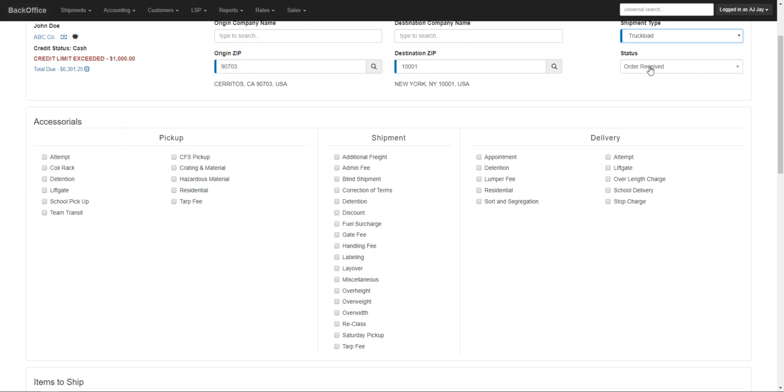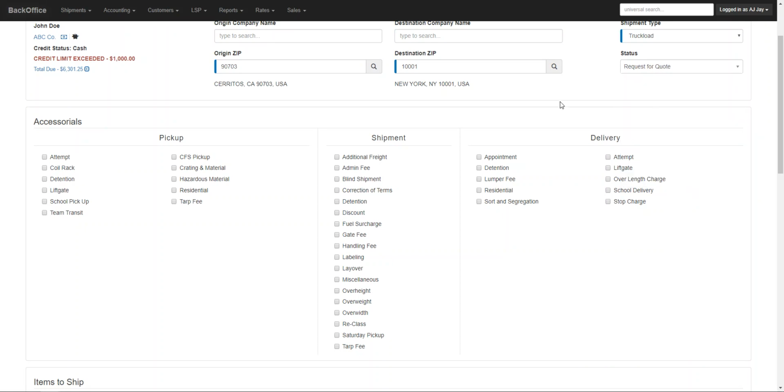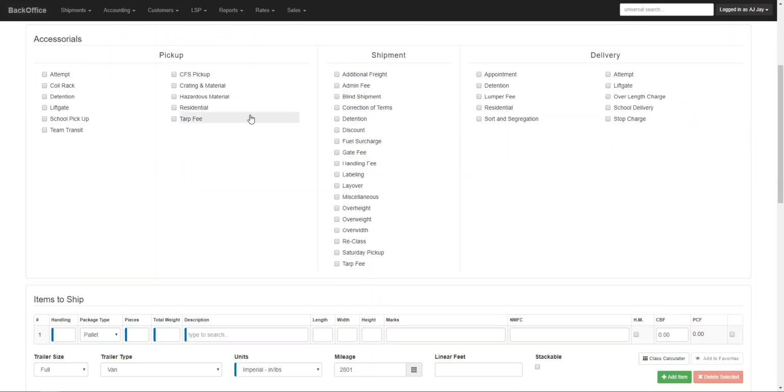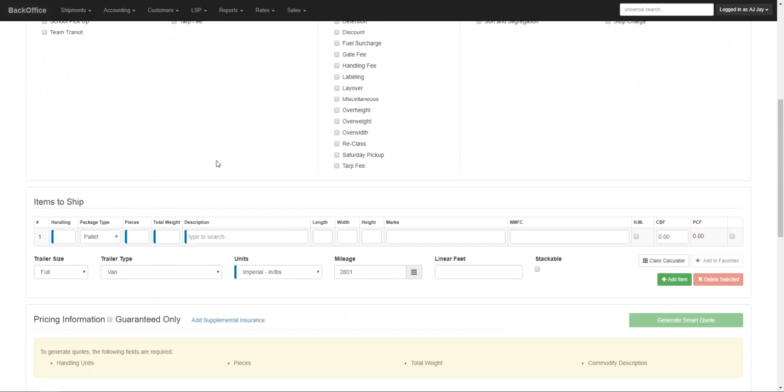The status, you can use any of the statuses listed below, but if this is just a quote, we recommend using request for quote. Next, we're going to skip over the accessorial since that's more for LTL shipments, and we're going to come right down to items to ship.